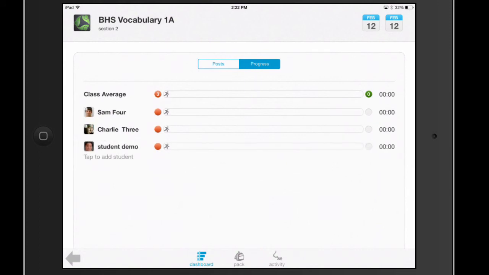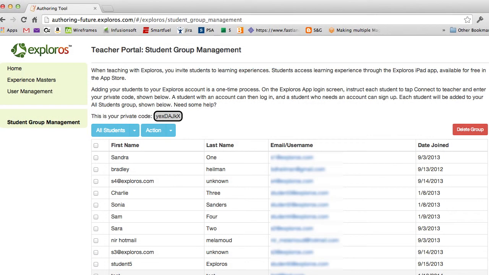And that's how you publish a learning experience. You can publish it for your own review. You can publish it out to groups of students. And you can use the app to do some student management and organize your groups. There's also a way to do group organization through the Exploros portal, which will be a subject of a different video.